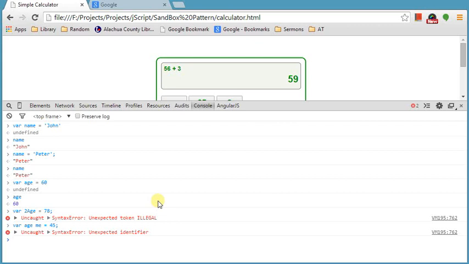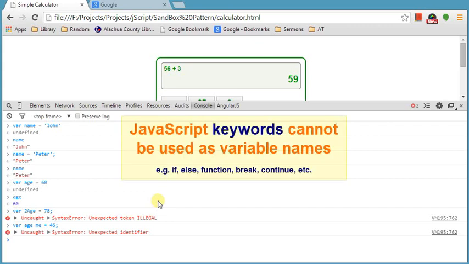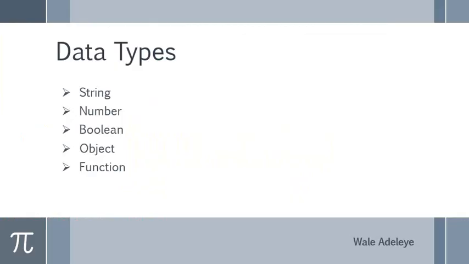But one thing that is off limits is all keywords. All the keywords in JavaScript, you cannot use them as a variable. For example, you cannot use if as a variable name. You cannot use else as a variable name. But as we go on, you will get familiar with all those keywords. So I encourage you, don't use keywords in your variable names. And if you try to do that, JavaScript is going to tell you that you're doing something wrong.